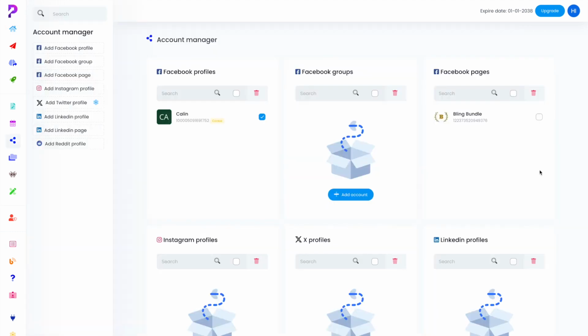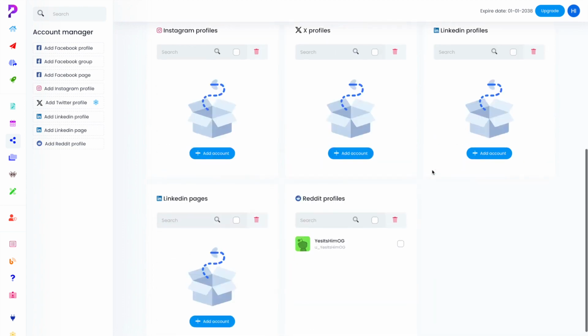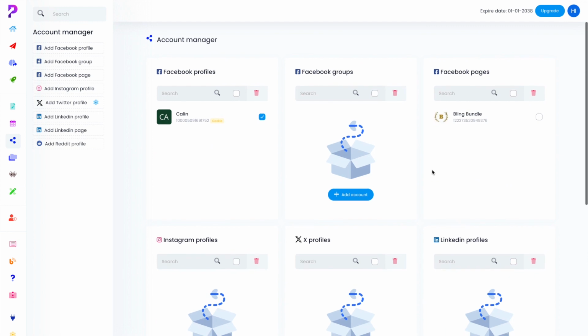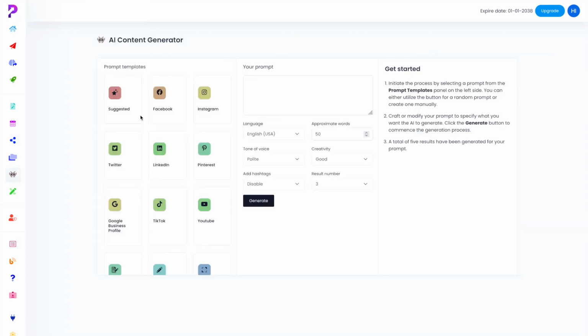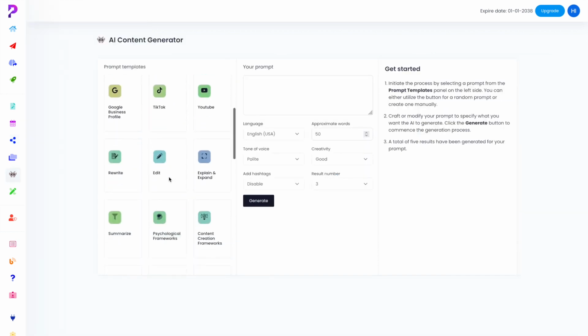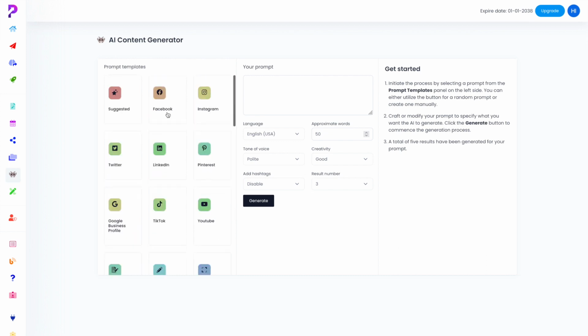It's as easy as going to Account Manager, adding in your own profiles to any of our integrated platforms, and that's it. Up next, what you want to do is go to AI Content Generator and select what you want to generate content for. So we're just going to go with, for example, Facebook here.